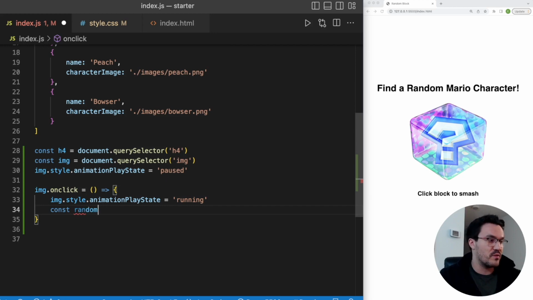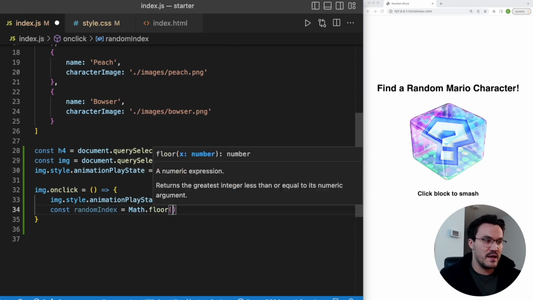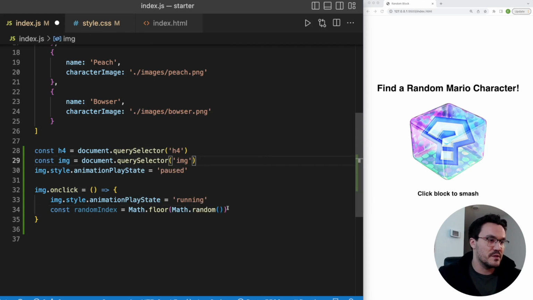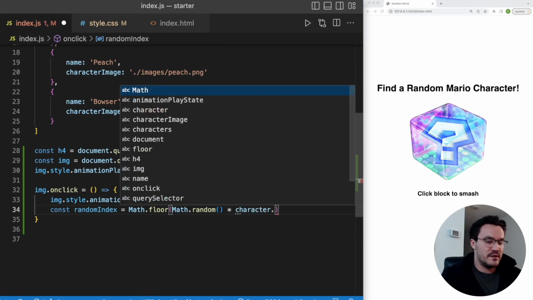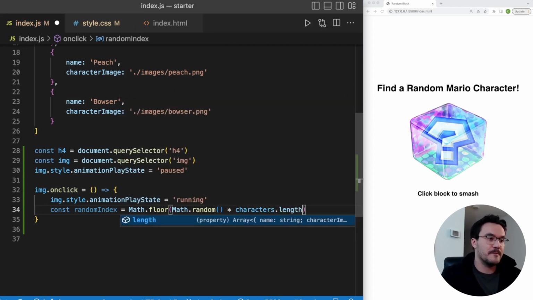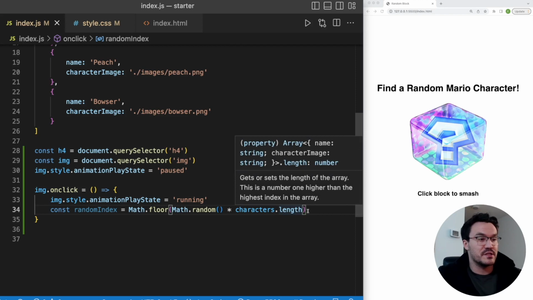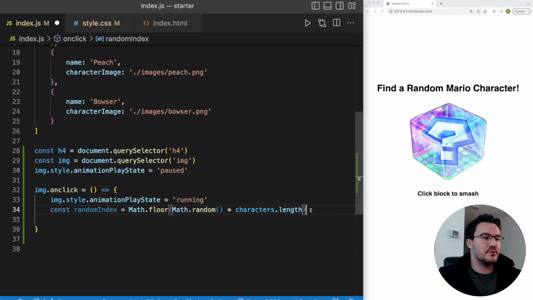So we're going to go const randomIndex equals Math.floor, here's that Math object, times Math.random, and we're going to invoke it with the parentheses, times characters.length. We could use the number 6 here, but just in case we want to end up adding additional objects to this characters array, characters.length will ensure this is always the number we want it to be. So this randomIndex variable is going to be useful because now we have access to a random whole integer between 0 and 5.